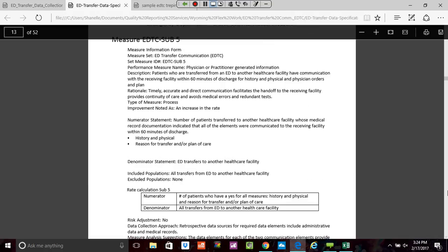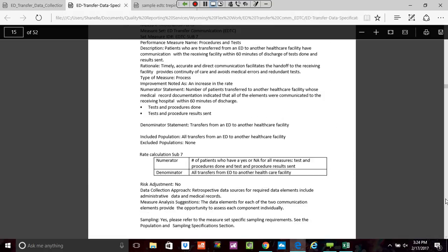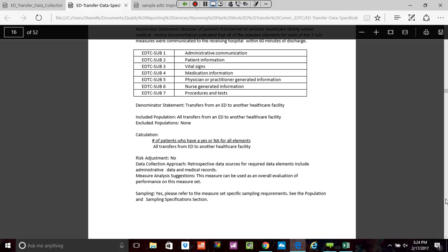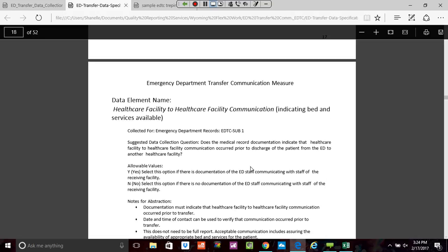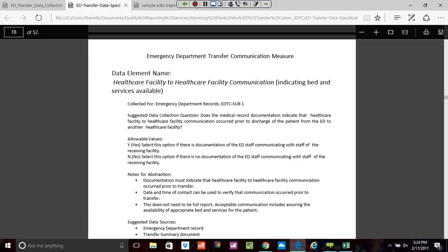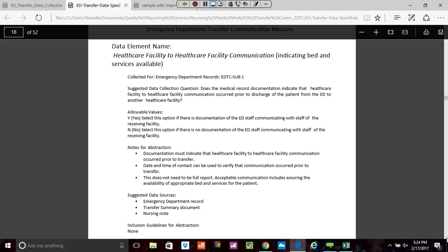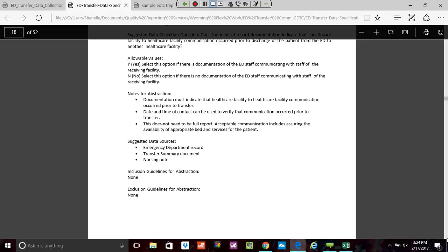But to dive further into the actual measures and data elements, we'll scroll down a little bit more, so we're still at the domain. Here we go, data elements and measures. So for the healthcare facility communication measure or data element, here is everything on it. It talks about what the question is in particular that they're asking, how you can answer yes or no and what it means, some notes for abstraction, and then suggested data sources on where you can find that information, and then what's included and excluded.